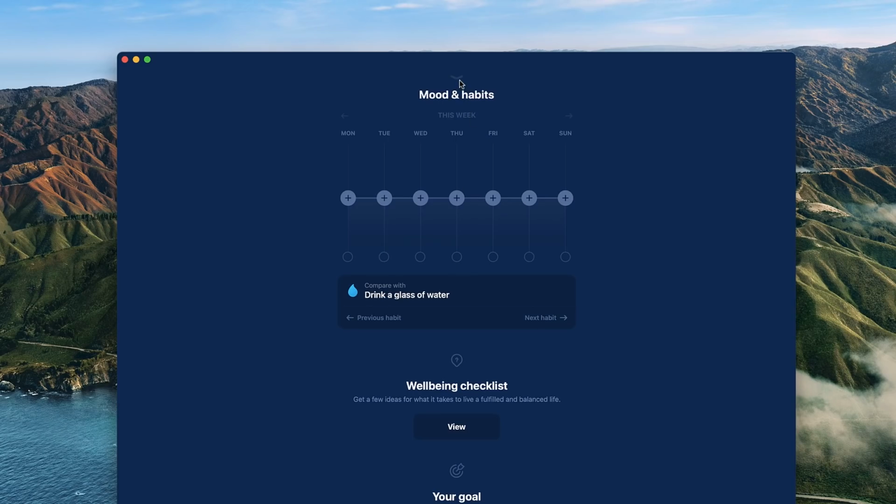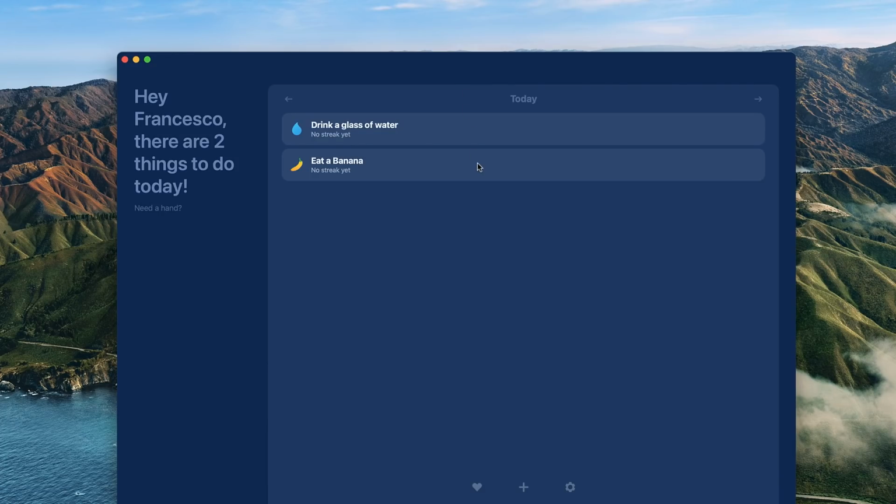Okay, so they have a mood and habit tracker, to see how far you're going with your streaks and how well you're doing, and it helps you to achieve your goals as well. It's quite a simple application, packaged quite well and really simple.